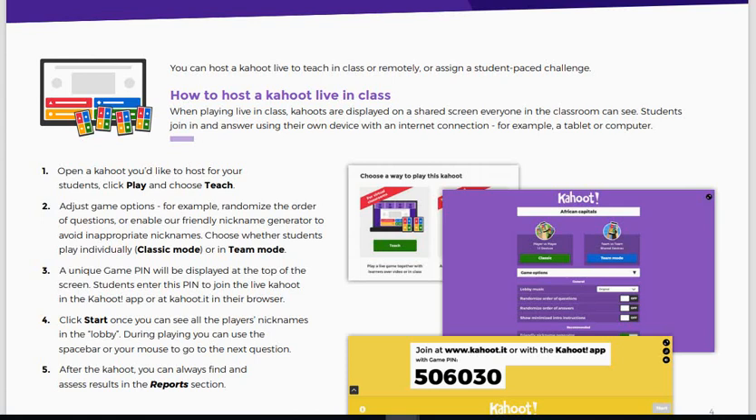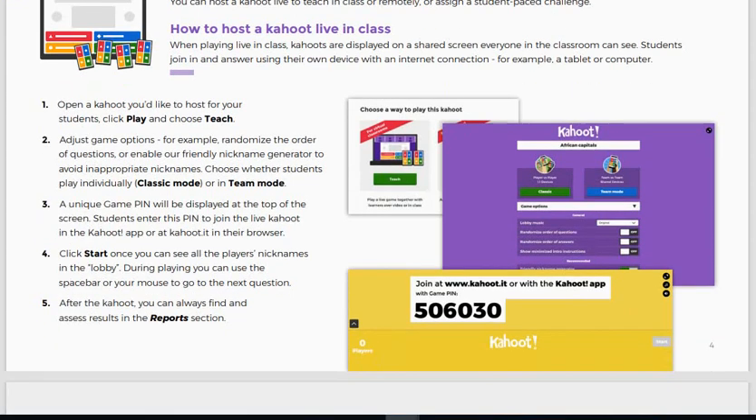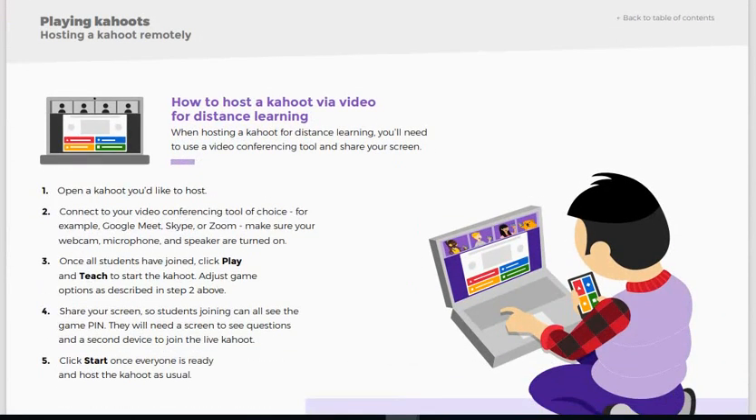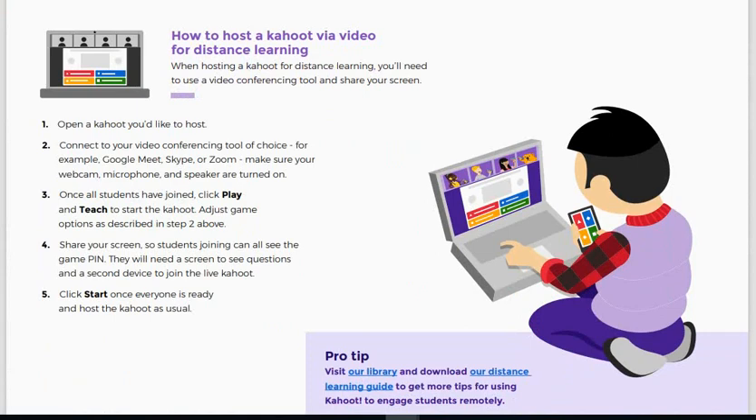After the Kahoot, you can always find and assess results in the Reports section. How can you host a Kahoot via video or for distance learning? When you want to do this, you'll need to use a video conferencing tool and share your screen.